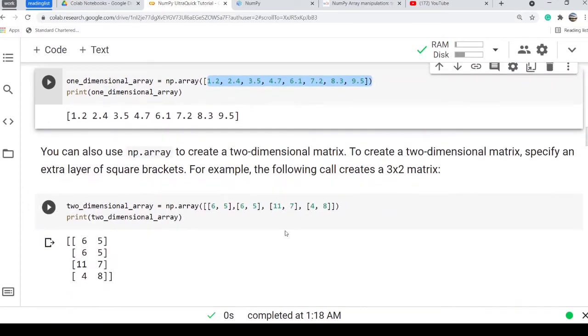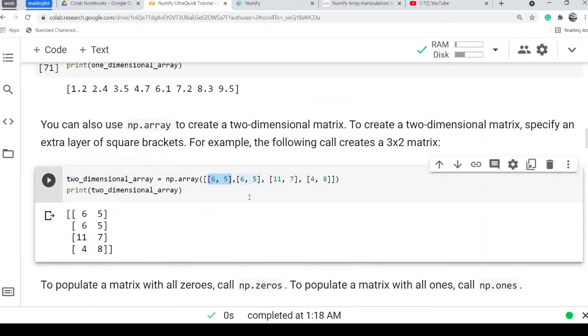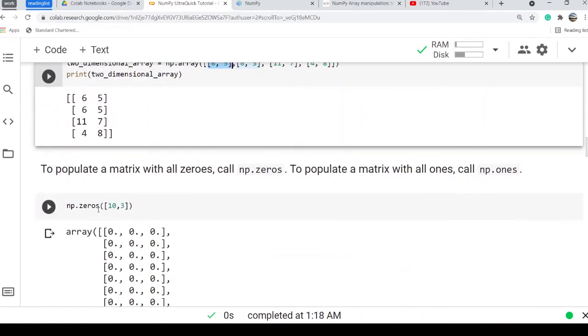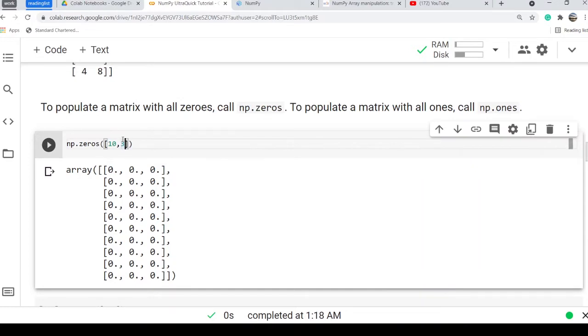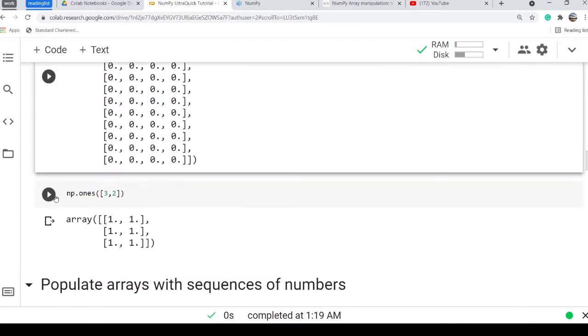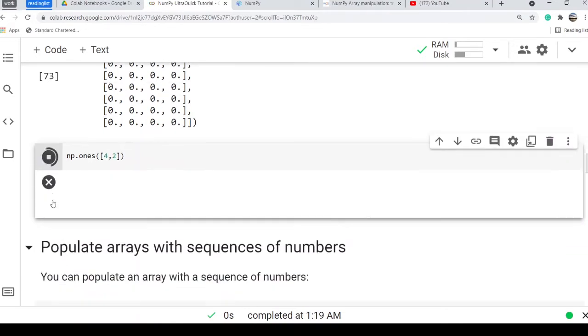Next, we are specifying our 2D array. Here we are specifying more than one row, and the result will be like this. We can also create an array with zeros. We can specify the dimensions here, and we will get the matrix of that many zeros. Similarly, we can create a vector or an array of ones. We can also specify and tweak the dimensions.